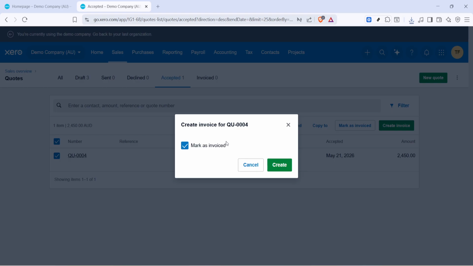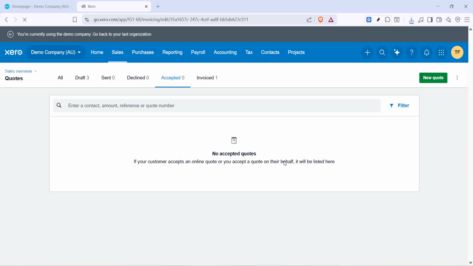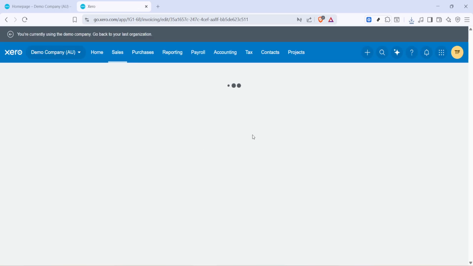When prompted, confirm mark as invoiced. This keeps your quotes list tidy and prevents you from accidentally invoicing the same quote twice. Then click Create to open the new invoice. You're now on the invoice edit screen.